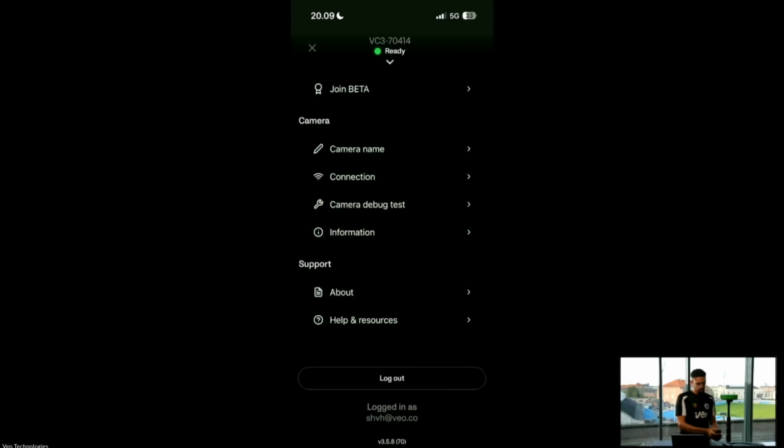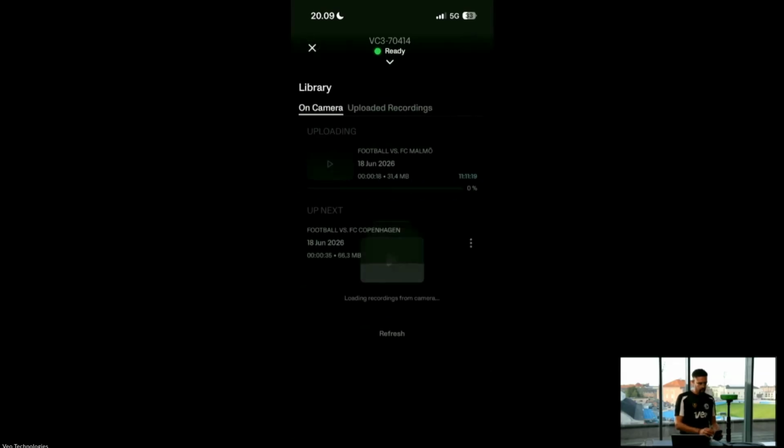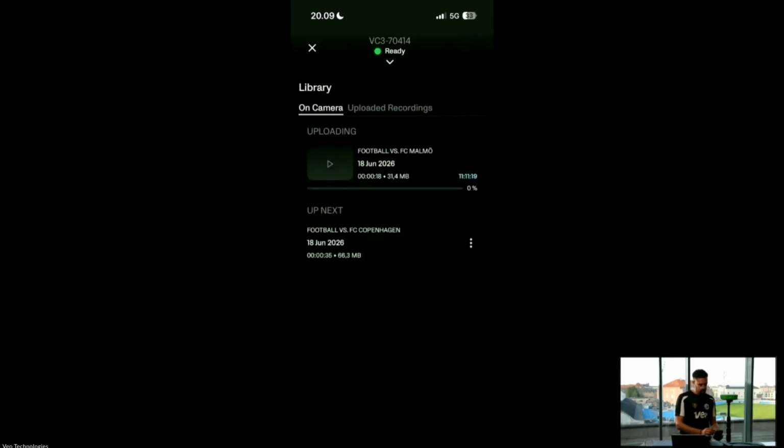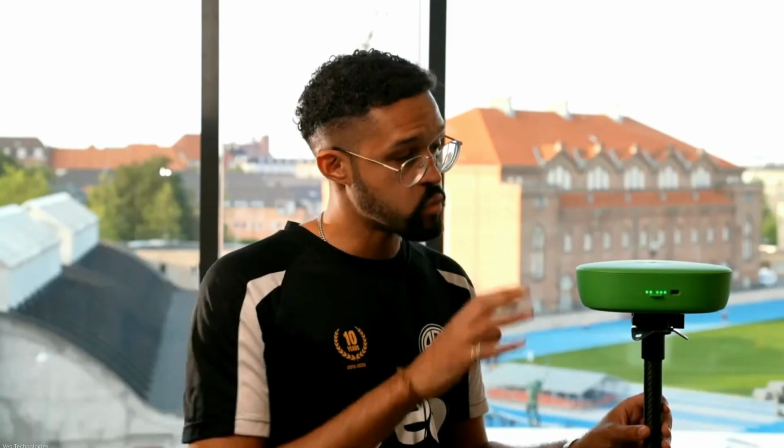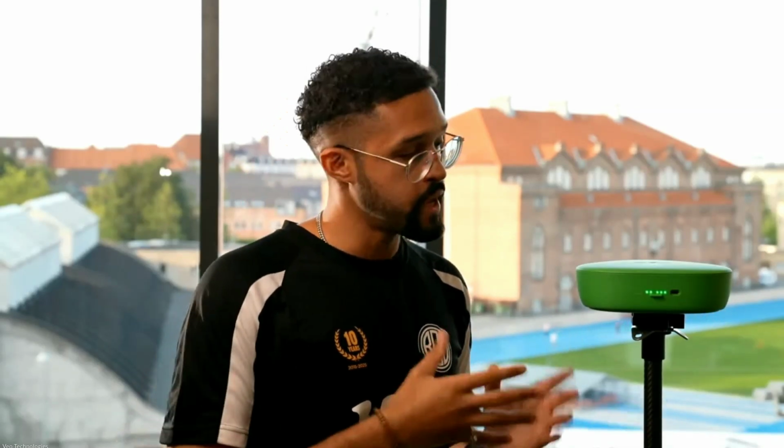So the process, when you're back from a game, you can see here in the library, we have an uploading recording. We also have the next recording, the one we just did. Once you're back home, all you'd want to do is switch on the camera and plug it into the charger, and it will automatically connect to your Wi-Fi network. Once it does that, it'll automatically upload the recording, and you will receive a notification in your email once the recording is ready to view.